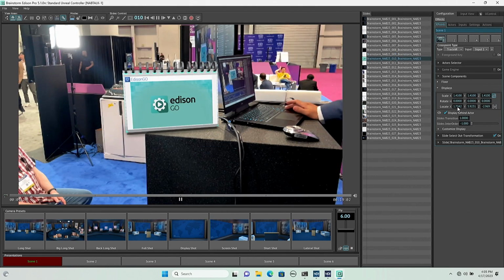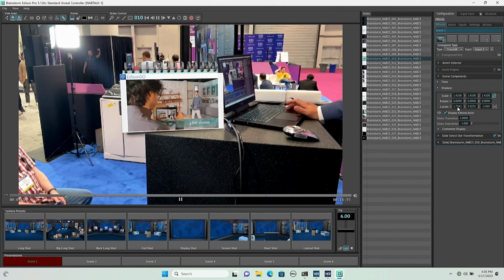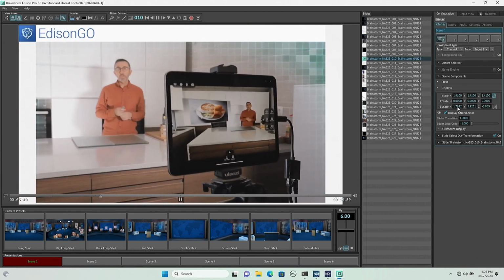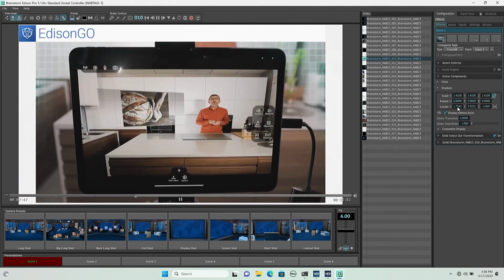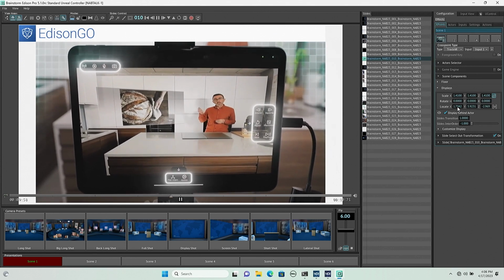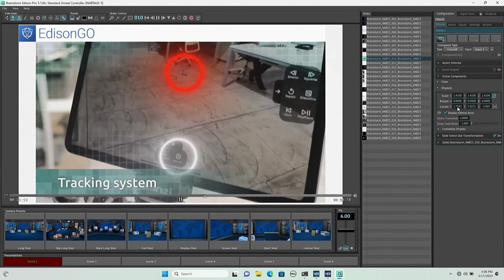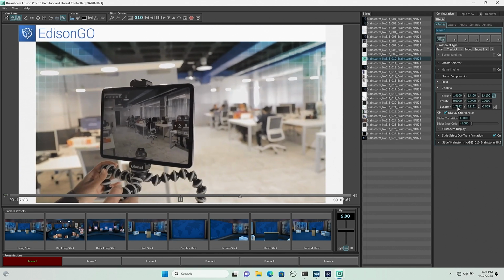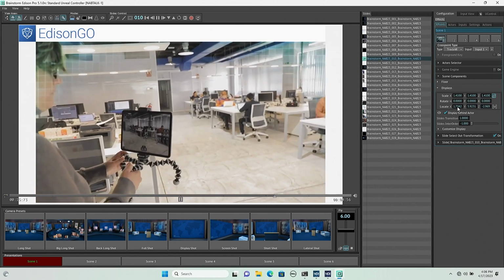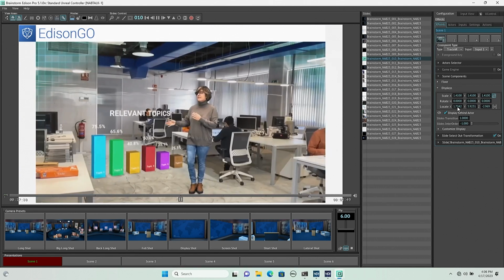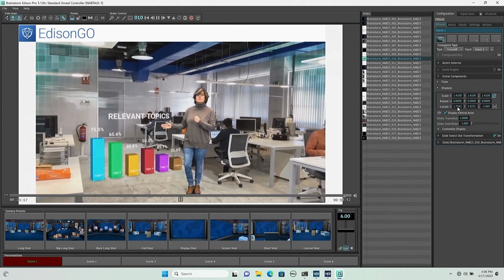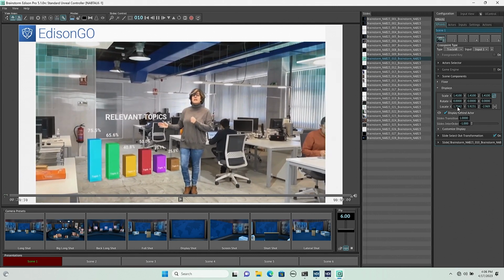So the product that is coming out from there is Edison Go. This is an application for the OS system. And here what we are using is this application. It is bringing the video signal of the iPad and the tracking from the iPad through an NDI signal to our render system.